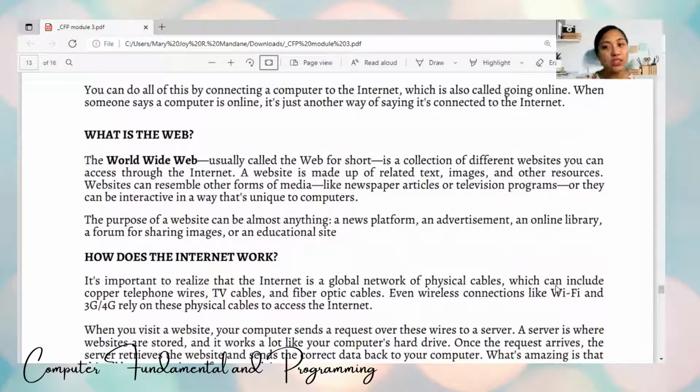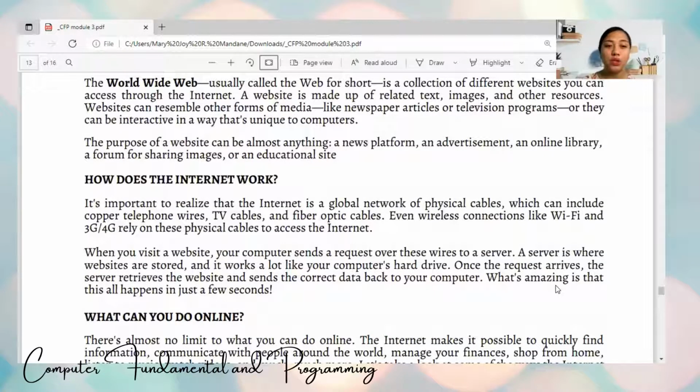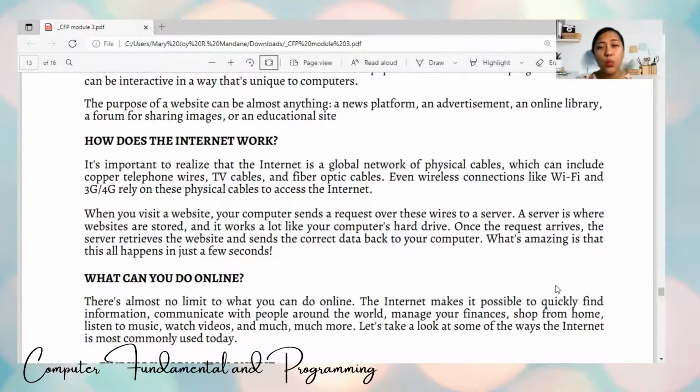So how does the internet work? It's important to realize that the internet is a global network of physical cables, which can include copper telephone wires, TV cables, and fiber optic cables. Even wireless connections like Wi-Fi and 3G or 4G mobile data rely on these physical cables to access the internet. When you visit a website, your computer sends a request over these wires to a server, and a server is where websites are stored, and it works a lot like a computer's hard drive. Once the request arrives, the server retrieves the website and sends the correct data back to your computer. What's amazing is that this all happens in just a few seconds.